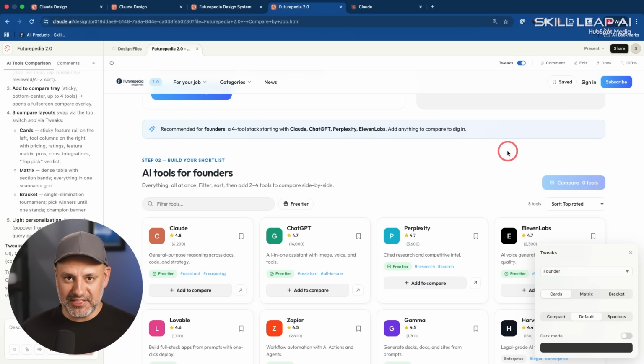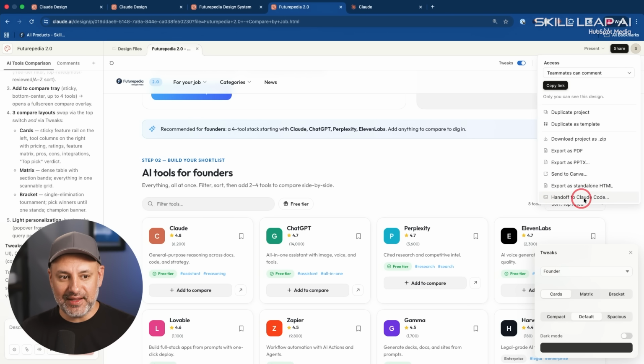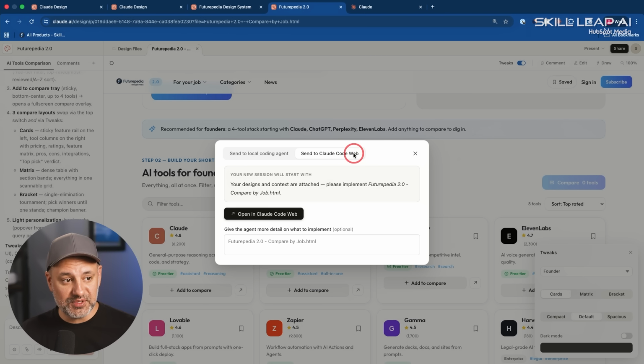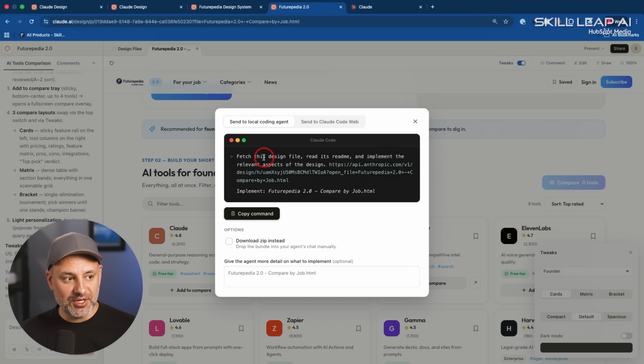Now, this will be a good example for me to show you how to take this from Claude Design into Claude Code so you can make this a functioning app or website. If you press share right here, Handoff to Claude Code is an option that you want to choose, and it's going to give you two different options. You could send it to your local coding agent. This is going to use the Claude Code desktop app, for example, or you could send it to the Claude Code website and do it there. I'm going to choose this option right here. I'm going to copy this, and you could also download the zip file instead.